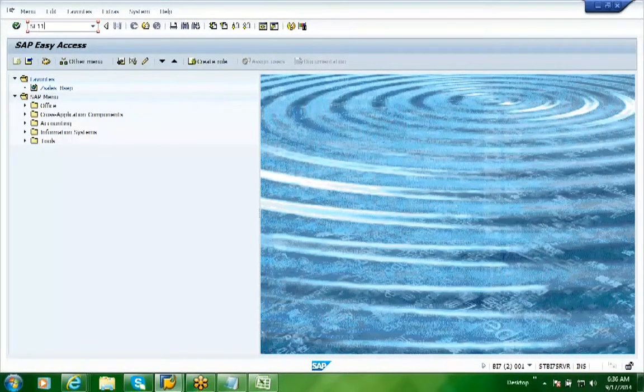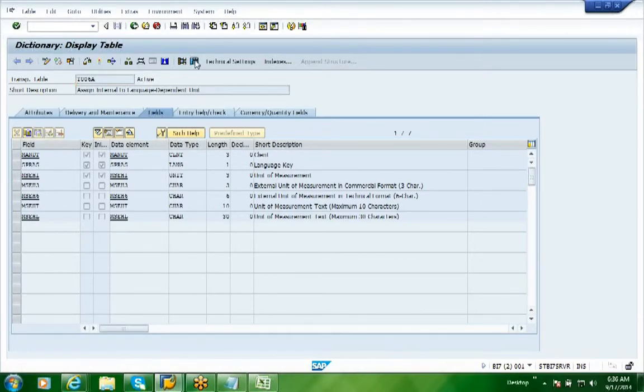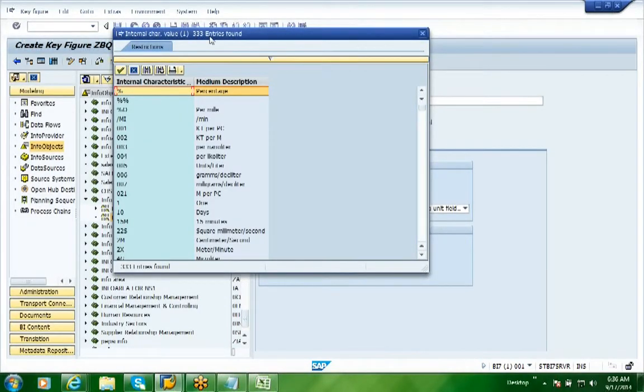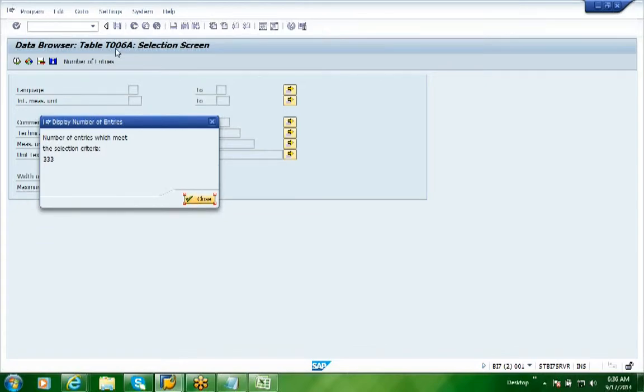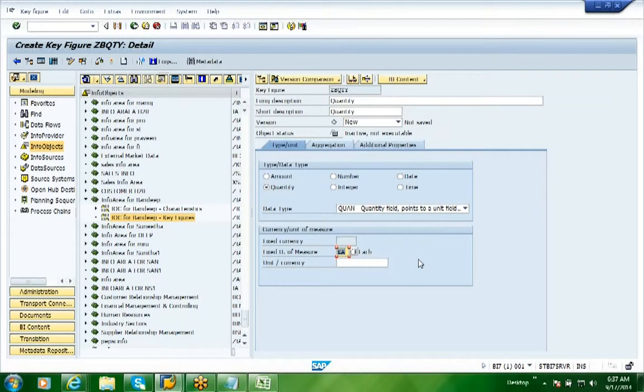Go to SE11, T006A. Okay, display. Now go to contents. Number of entries 333. The same count here also, which means the F4 help is going to pull the data from this T006A. So this is what I was referring to as the F4 help. F4 help would be showing you all the possible values in the respective table.